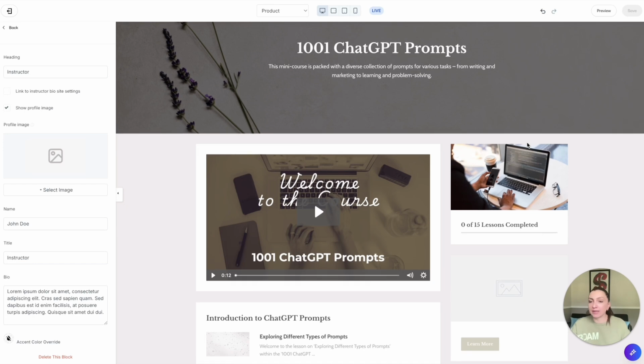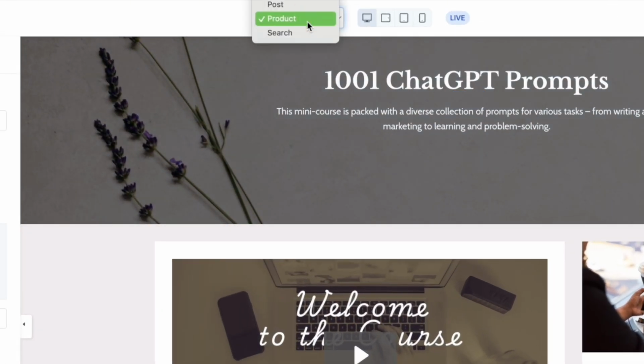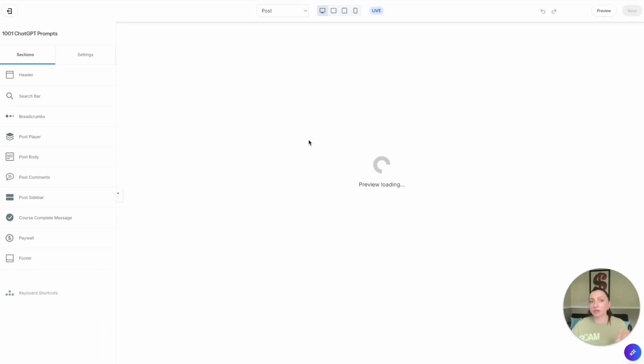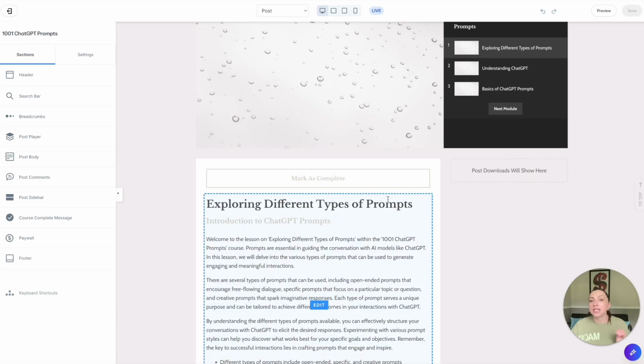Once you are done with customizing what's called a dashboard of your product, the main page of your product, click on up here product and then click on post right there. So there will be several options, but click on post. That's the main one. Here you will want to customize a couple more things.